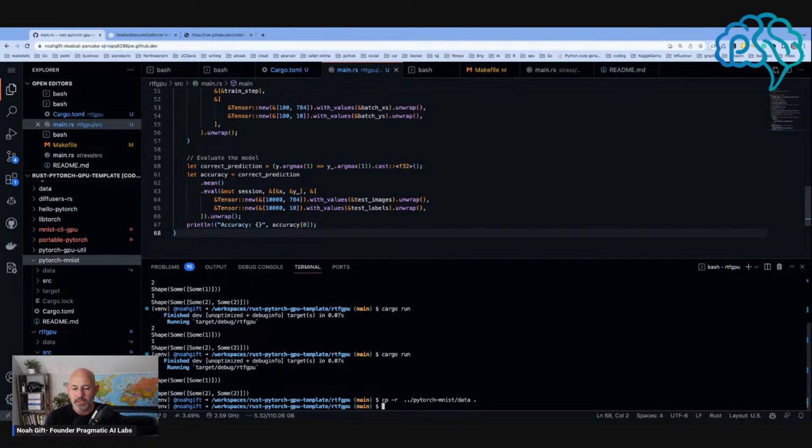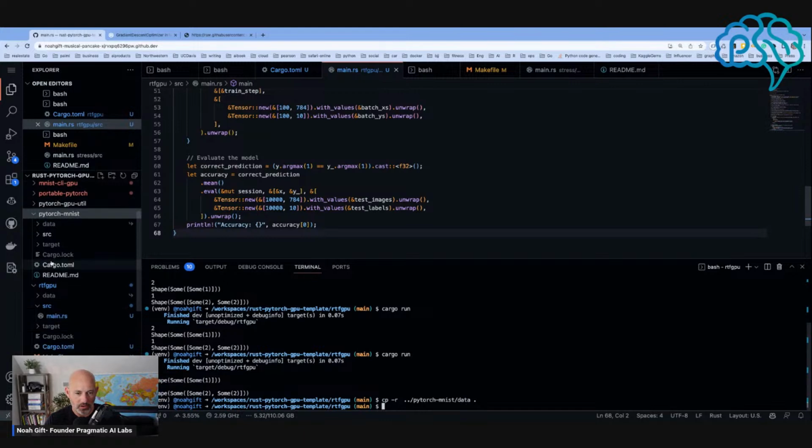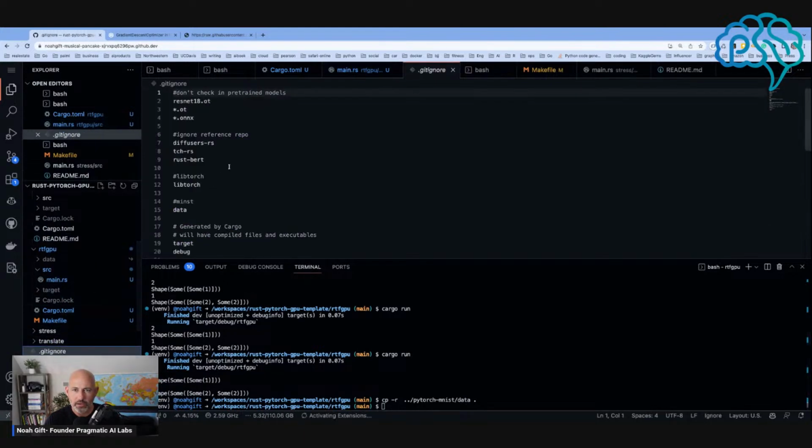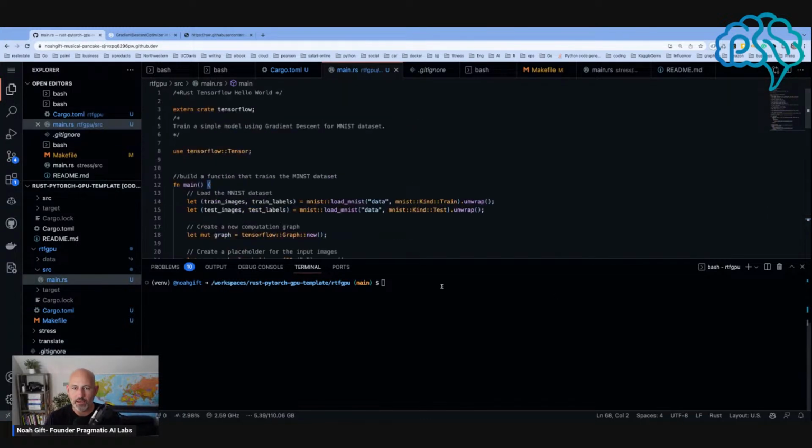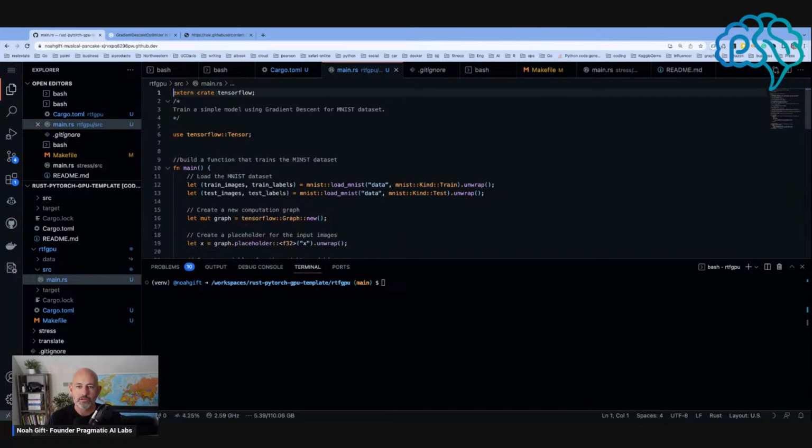And then I could say, just make sure that my gitignore never checks in a data directory. Yeah, data. So hopefully that won't get checked in. And what we could do is see if this will actually format. Let's try that. Let's go with this: train MNIST, train a simple MNIST data set. And let's put that up here.